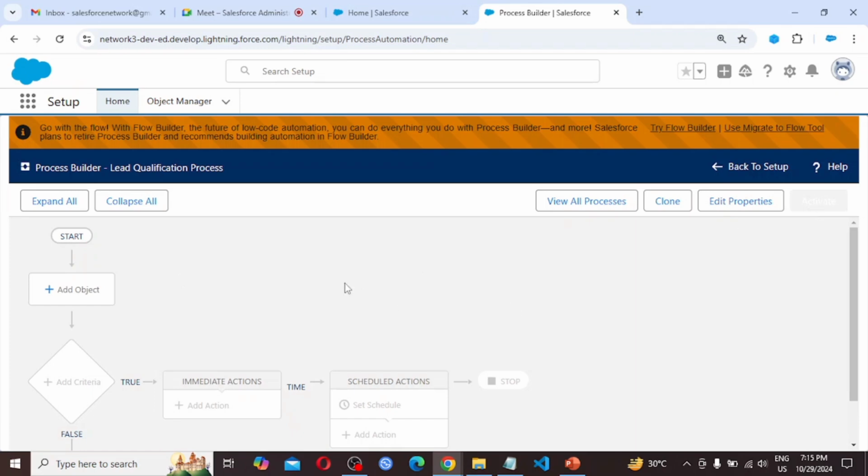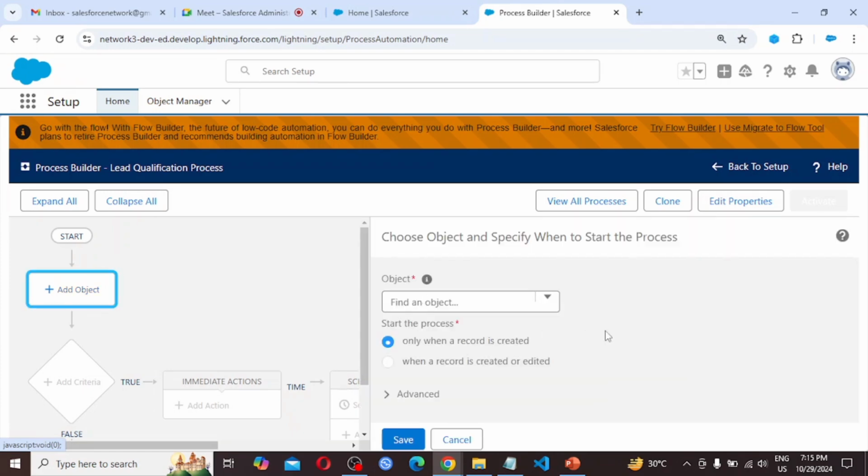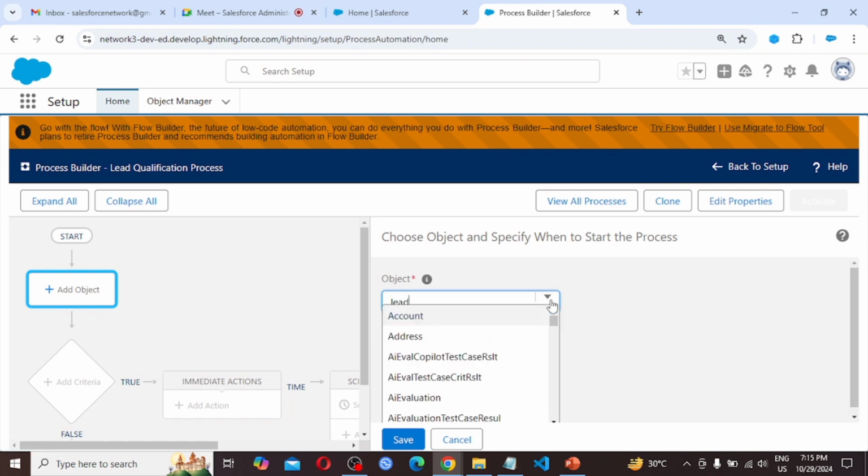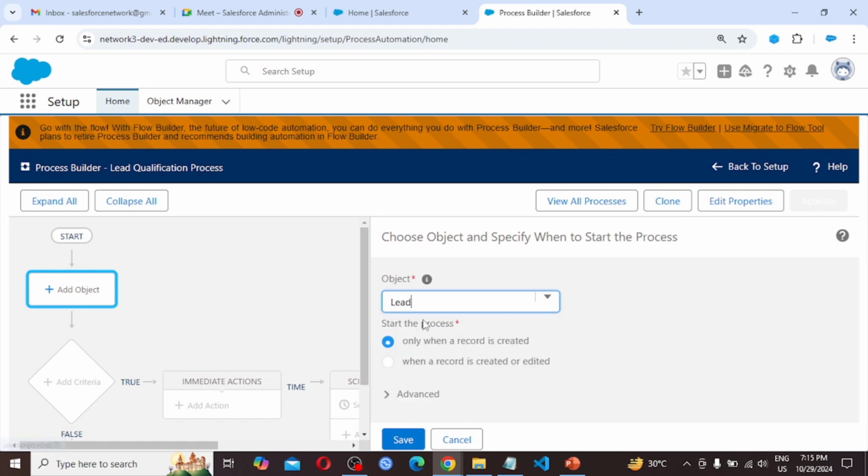So in this scenario, what we are going to do, first we need to add the object. So from here it is starting. First we have to choose the object. So click on add object. At the right side we are seeing choose object and specify when to start the process. So here we are going with lead object. So click on lead, start the process.